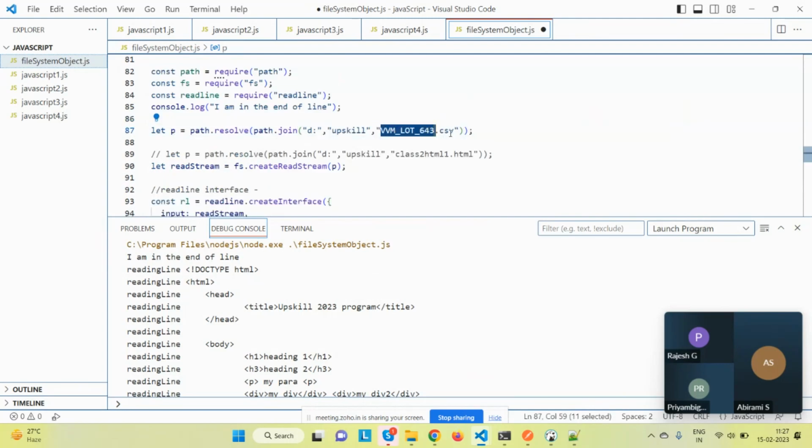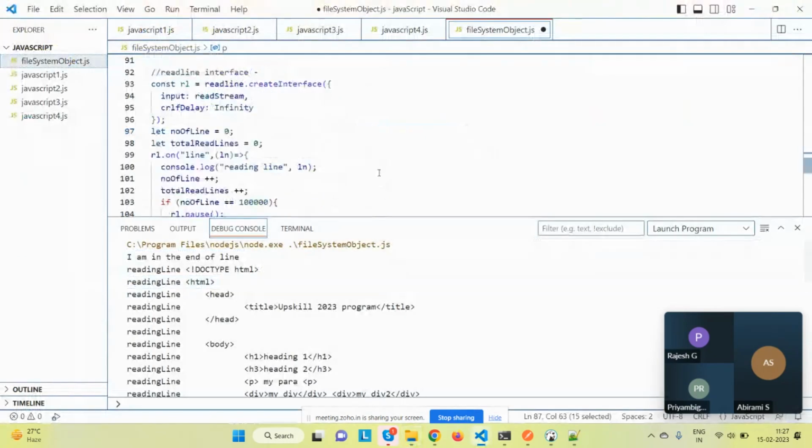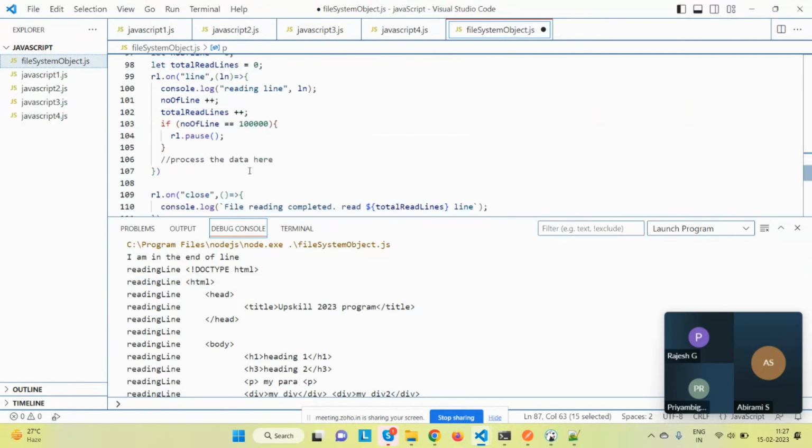Please make sure it is case sensitive. It has to be in the same case as you are seeing it here. VM lot 643.csv. It is a 744 MB file, right? 1 lakh lines we are reading. After 1 lakh lines, we are waiting for pass, and it will pass. Whenever the number of lines reaches 1 lakh, it will pass. Once it is passed, right? Once 1 lakh is reached, it will pass.